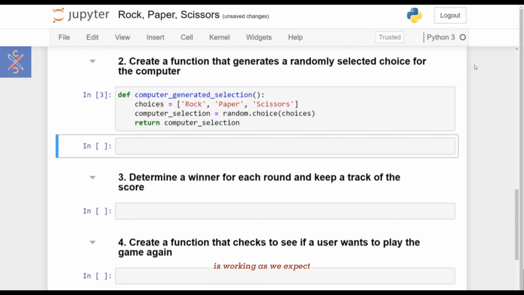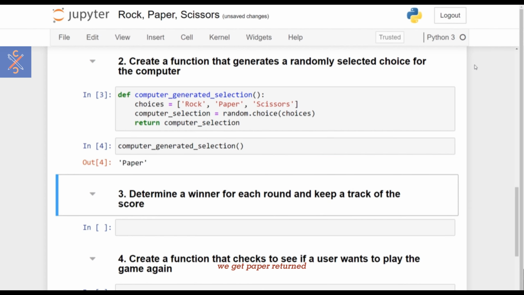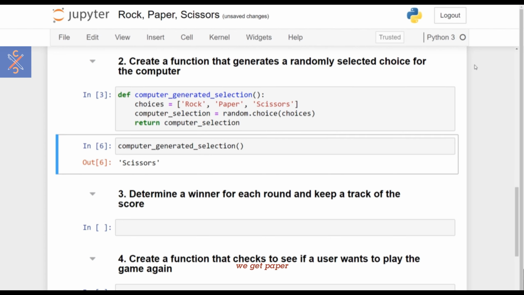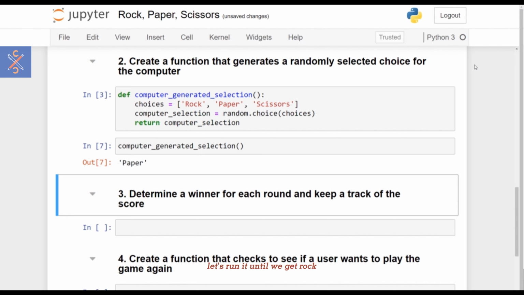Okay, so that's the second task complete, but let's test to see if the computer-generated selection function is working as we expect. So let's call upon it to see what we get back. When I call upon computer-generated selection and press return, we get paper returned. If I go back up and run the function again, we get scissors returned. If I run it again, we get scissors once again. A fourth time, we get paper. Let's run it until we get rock. There you go, on the next time we run it, we get rock. So you can see that the computer is generating a randomly selected item from the list of choices.